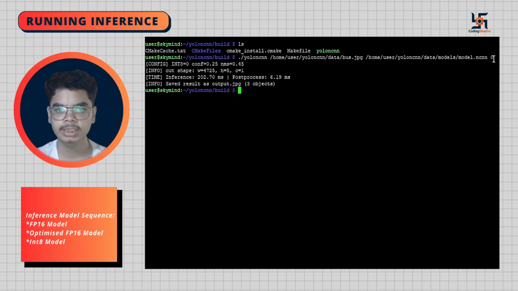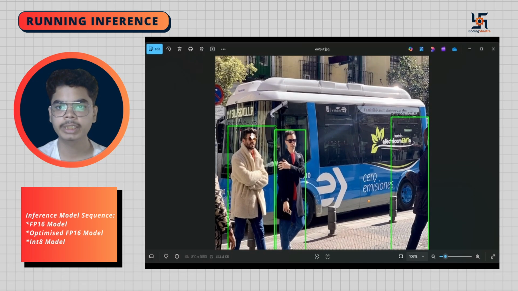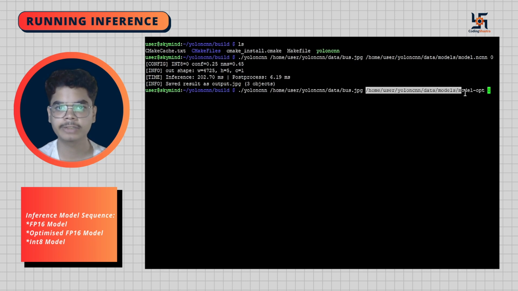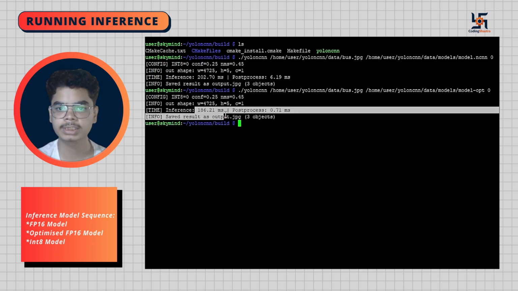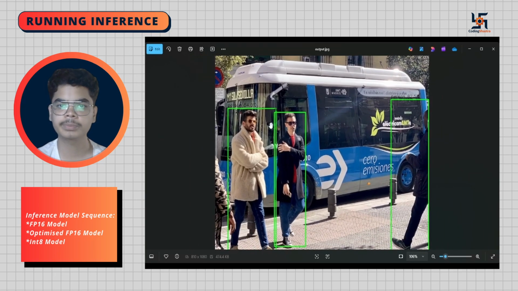So as you can see, inference took 202.70 milliseconds and post-processing took 6.19 milliseconds. The output is saved as output.jpg inside the build directory itself. So as you can see, it has done a really great job. It has detected 3 people with good accuracy. Next, let's try the optimized FP16 model. Now the inference time drops to 186.21 milliseconds, with post-processing taking only 0.71 milliseconds. Again, let's go and check the output.jpg. Yeah, it has detected 3 people with pretty good accuracy.